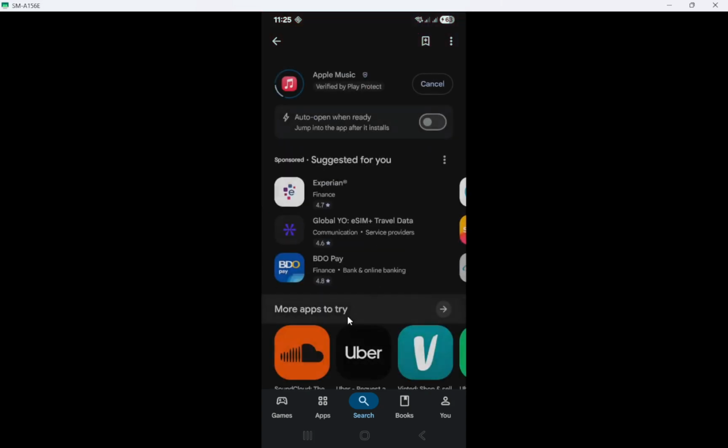Tap on the install button you see on the app page. This will start downloading the app onto your device. Wait patiently as your device downloads and installs the app. This might take a little time depending on your internet speed, but rest assured it's worth the wait. Installing the app is essential because it allows you to access Apple Music's extensive library and features.